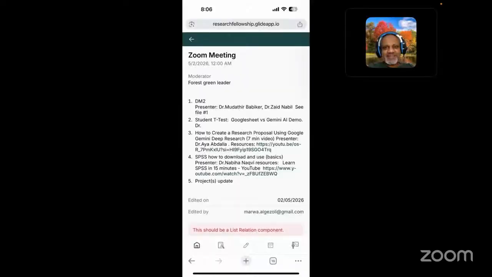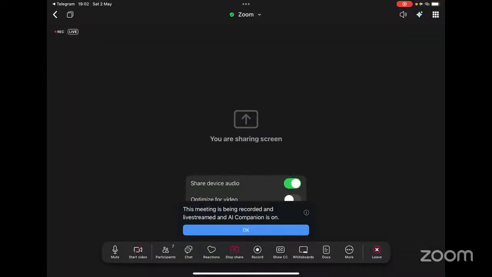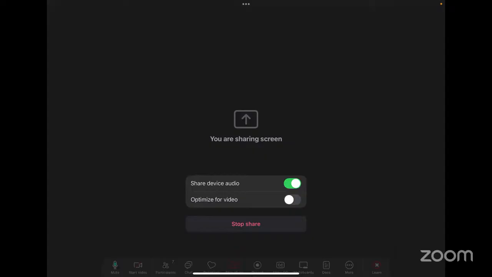Right, so our agenda for today: the first topic will be about diabetes, and the presenters will be Dr. Mudathir and Dr. Ziad. The second topic will be the student t-test, Google Sheet versus Gemini, with Dr. Nabiha. And then how to create a research proposal using Google Gemini Deep Research, and that would be with myself. That's all for today. Thank you. So now, if you're ready, the presenter of the first topic should start.